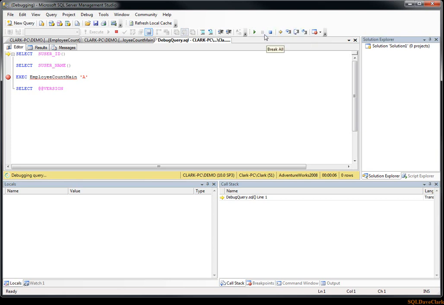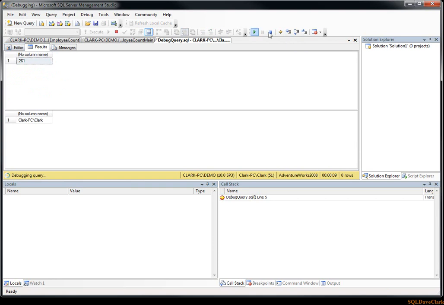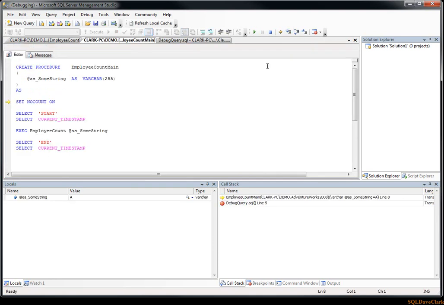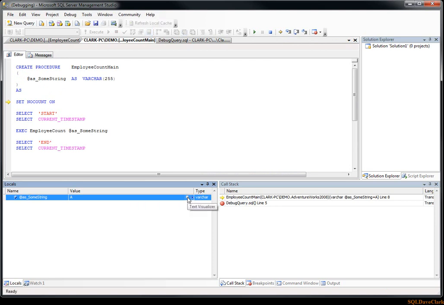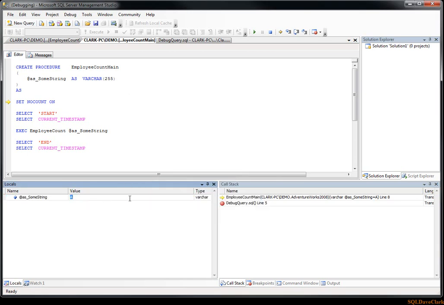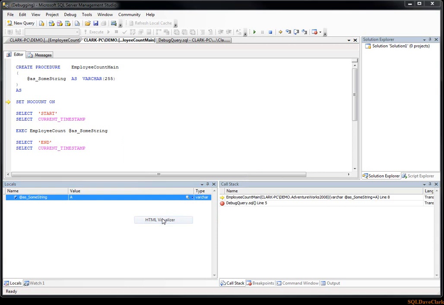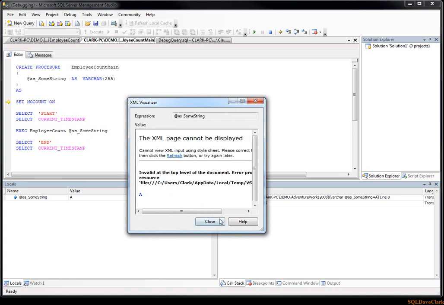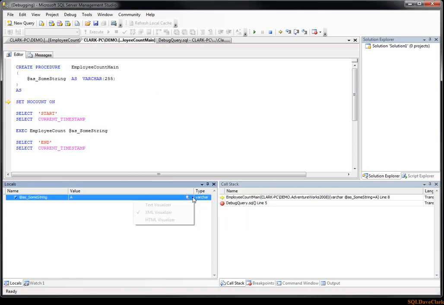I'll step into this procedure. Oh, there are these visualizers here. It's set to text by default. If you click the magnifying glass, it'll open up the window. This is nice if you have a long string in HTML or XML format. You can choose those formats to display those. Also, you can copy from here as well. So here's if you wanted to see it in HTML format or the XML. If your string was XML, that might be nice to see it in that format.